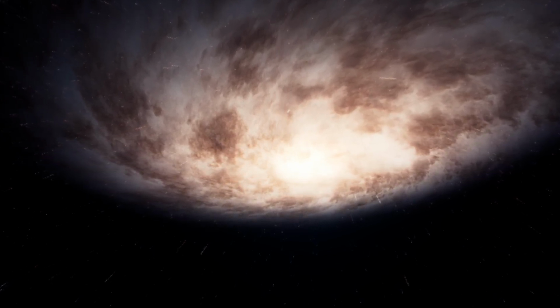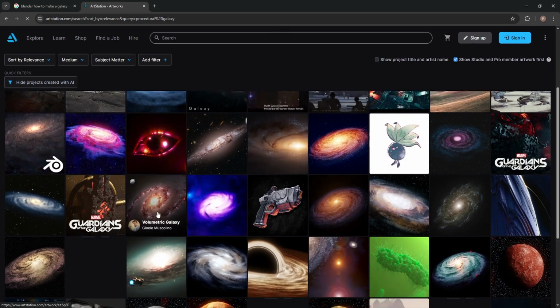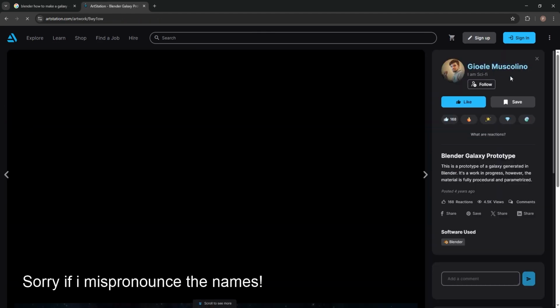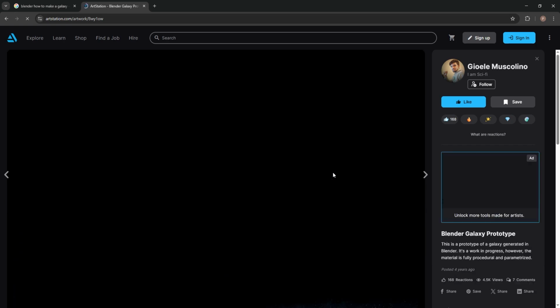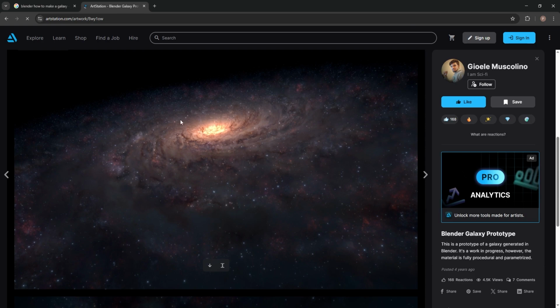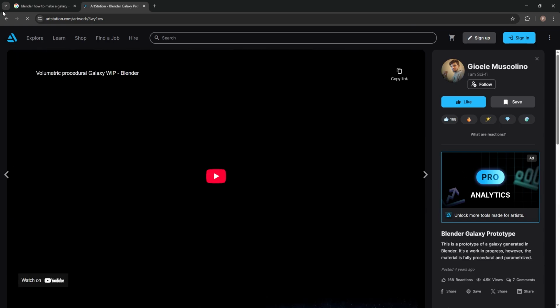People who have created believable galaxies, even on ArtStation, only have a handful of truly outstanding examples. This work by Gio Moscolino, for example, is absolutely incredible. The stars, the dust, the galactic core, everything is crafted in a remarkably believable way.